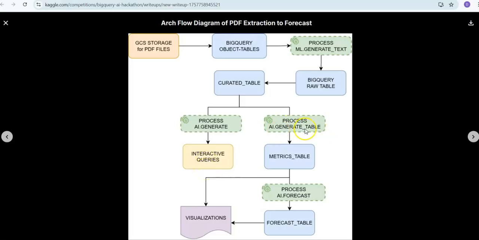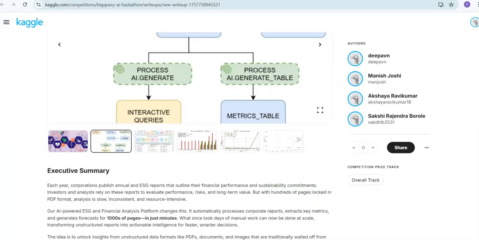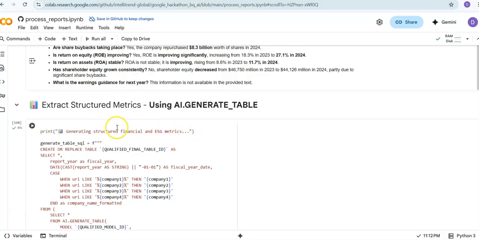Then we also used the AI generate table to get some metrics information, like revenue in millions, assets, cash flow, equity, dividends, and emission scope 1, scope 2 data and everything. We can use this table to do any normal visualizations, or we can use it to create another forecasting table on top of which we can again have visualizations. That is what we have shown you in our working model.